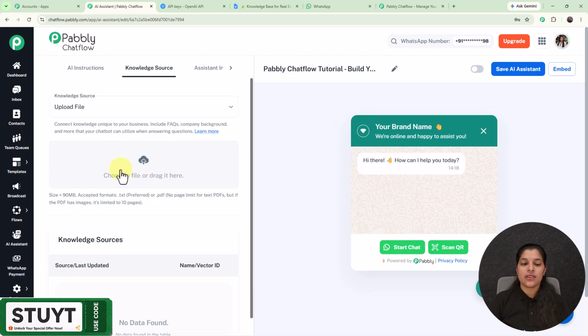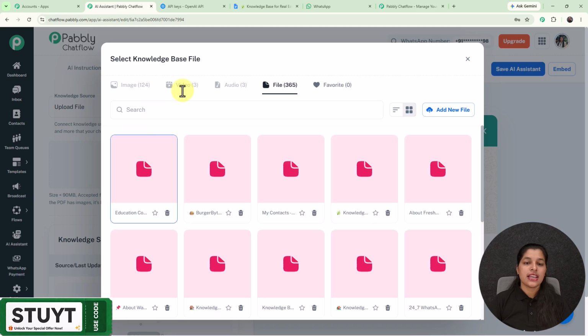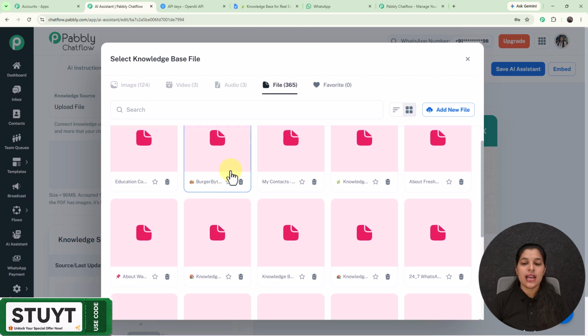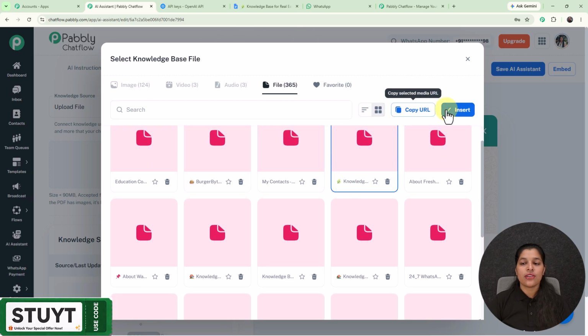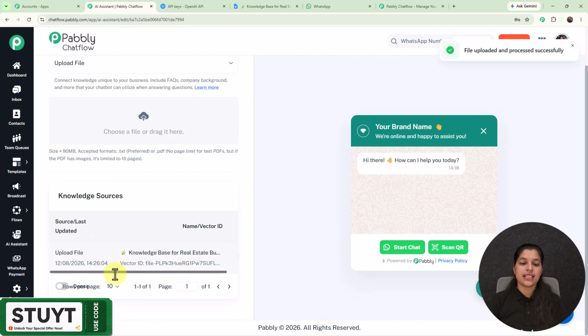Now let's manage the knowledge source, and here we have to provide the knowledge base to our AI assistant. So right here I'm on my media library, where for uploading a new knowledge base you simply have to click over this add new file. But right now I already have my knowledge base which I'm going to insert, and here you can see that my knowledge base has been uploaded successfully and we are getting the name and the vector ID.